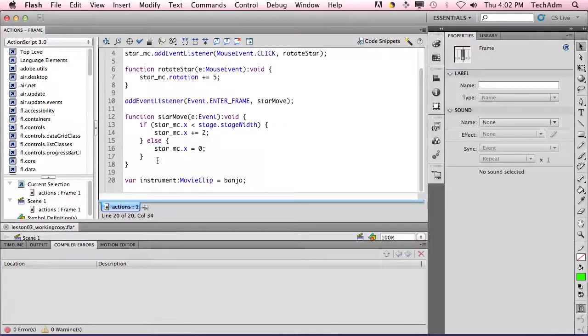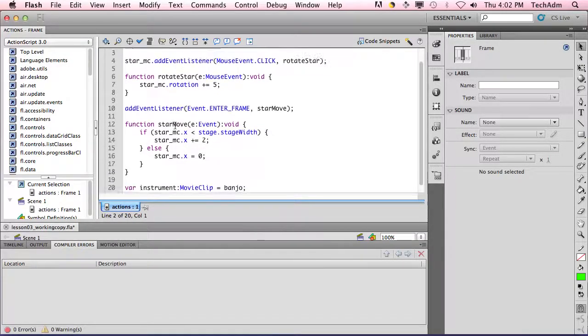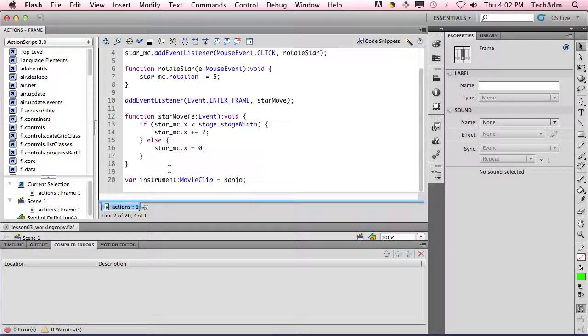When we create a variable here, this is the name of the variable, and this is the type of the variable. It means that instrument is a variable that references a movie clip, and we're going to assign it to reference the banjo movie clip. Notice over here, there's actually a movie clip.